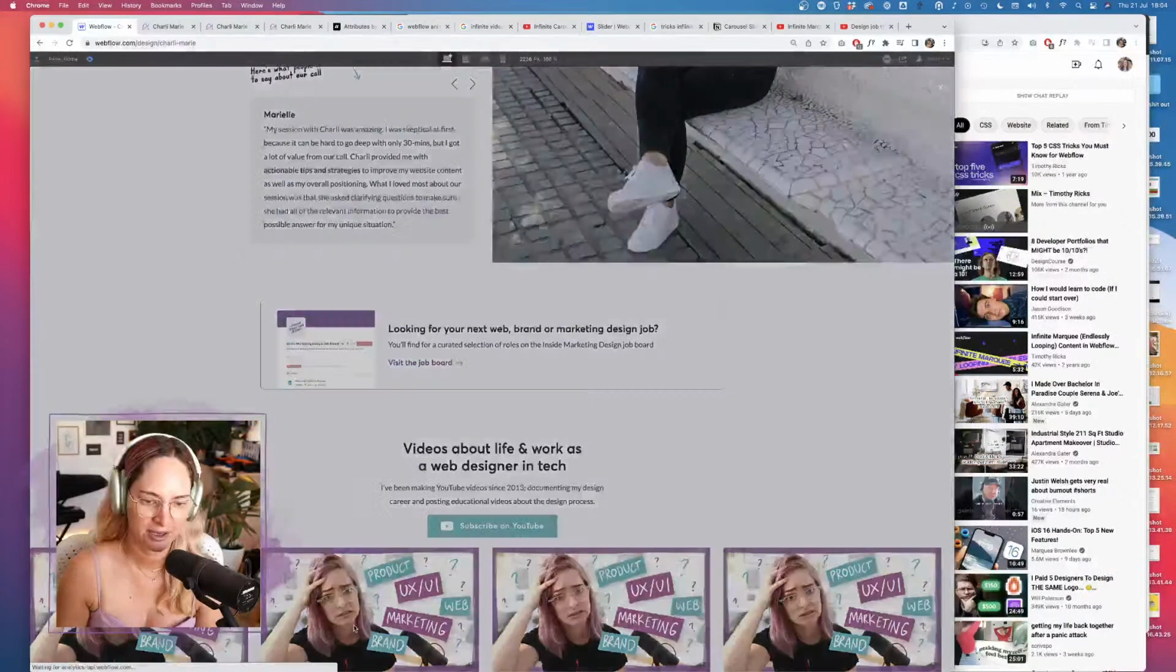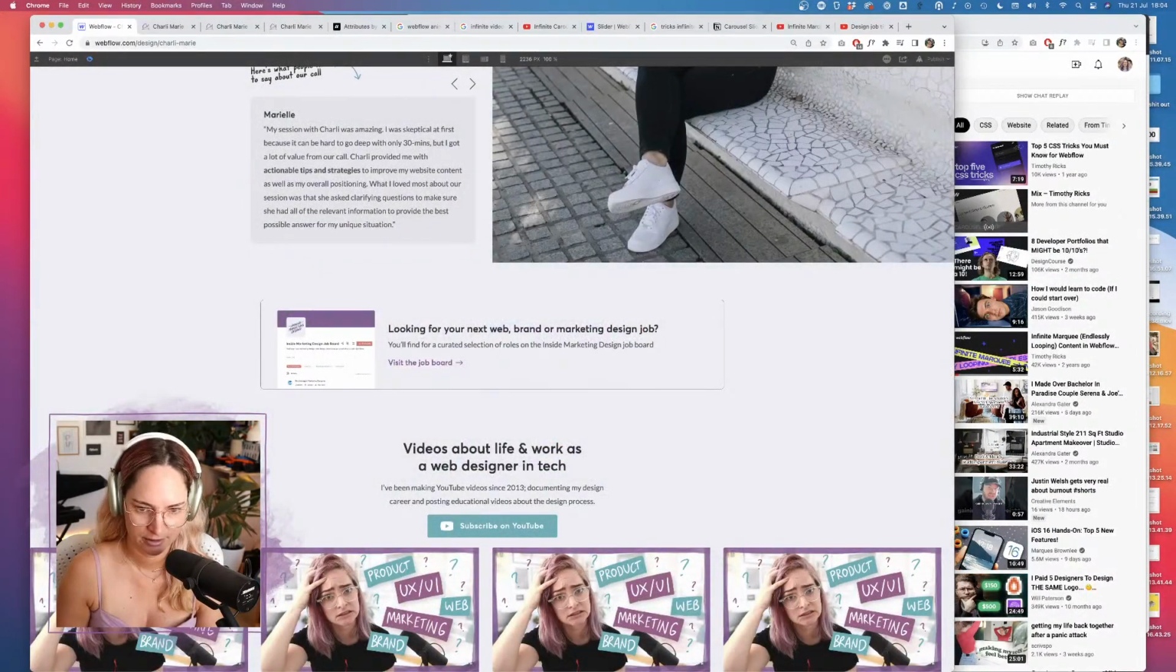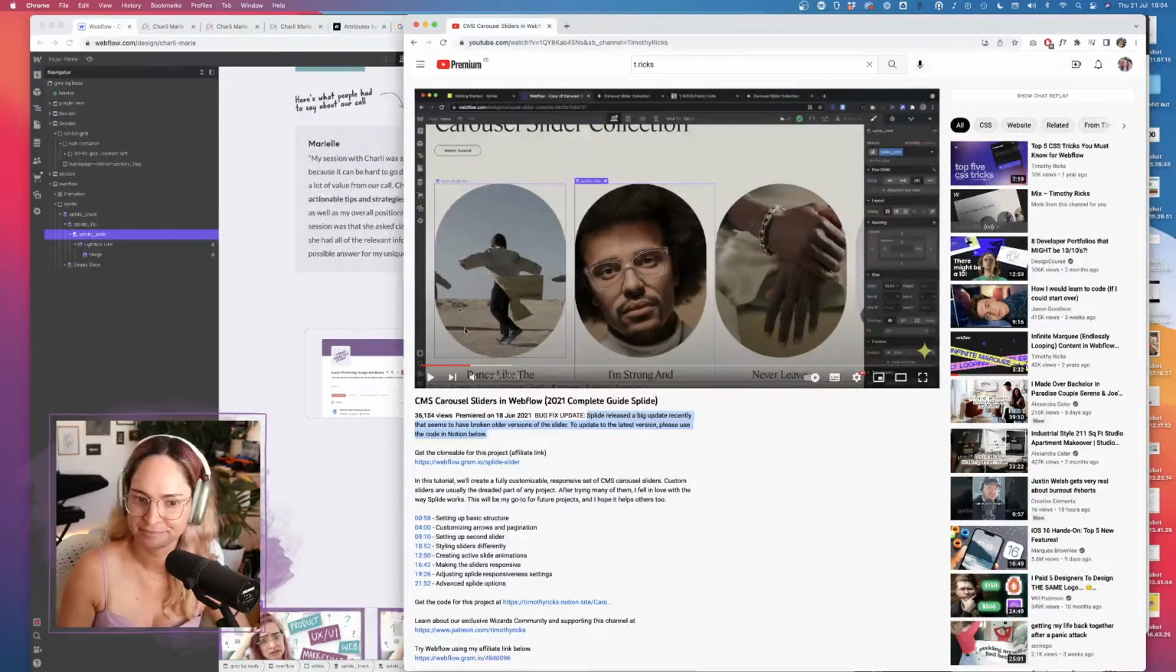Wait, I probably can't have overflow. Oh, I can. Good, good, good. Ah, I need to put the radius on the image itself, not on. Never mind. We'll worry about that later.